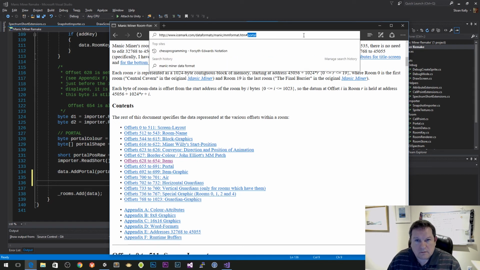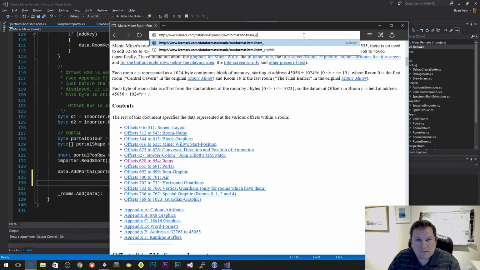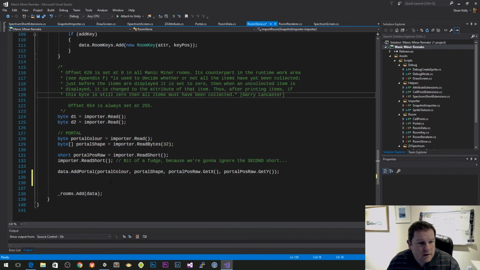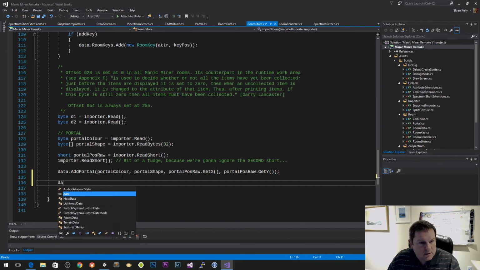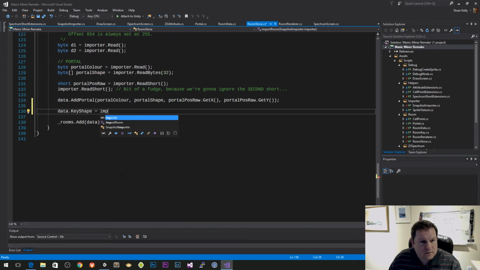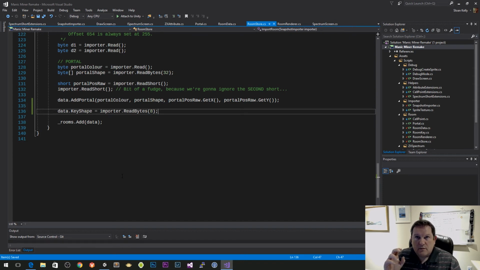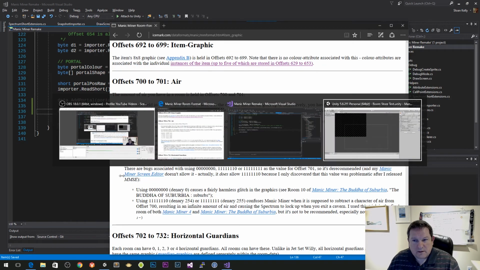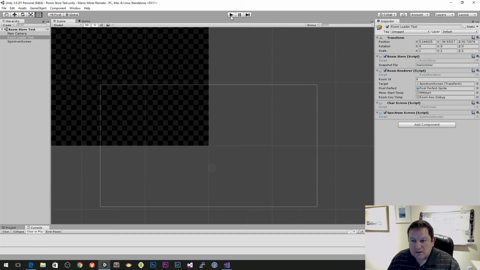Okay, so portal, and then we have item graphic. So if we go to item graphic, item graphic is just the item graphic. Okay, so we can just do data dot that would be key shape equals importer dot read bytes, and then we're going to read in 8 bytes. So now we should have the portal, and we should have the keys displayed on the screen, hopefully at the right position. Hopefully everything's hunky-dory. Fingers crossed.